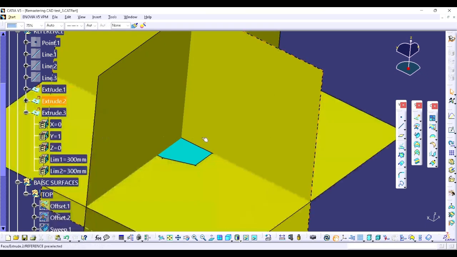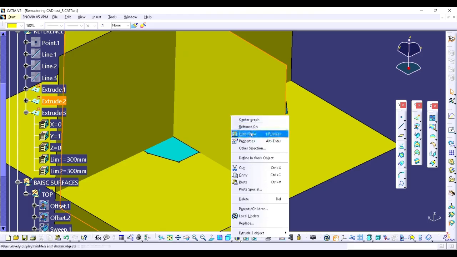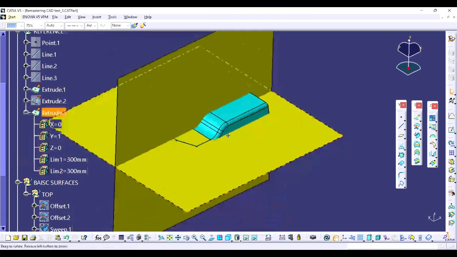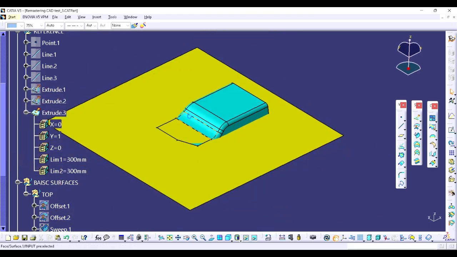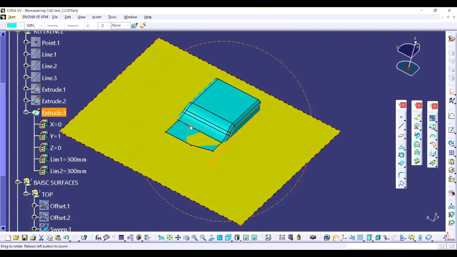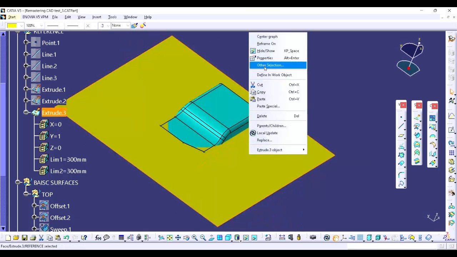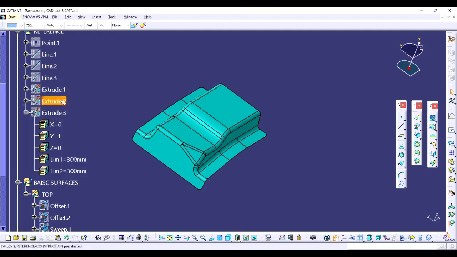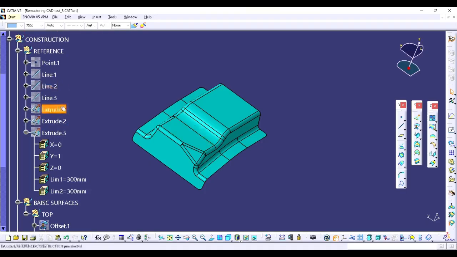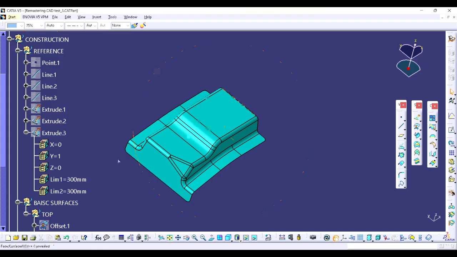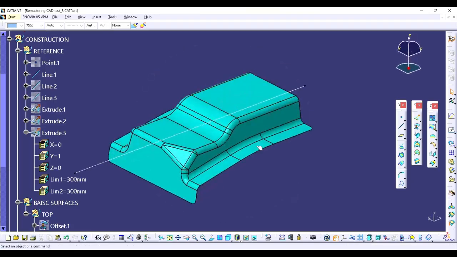Now I'm going to hide the sweeps one by one here, here. So I have to create this sweep 1, 2, 3. For this, I don't require these references. I just require one line which is in the x direction. So I'm going to choose the line which I have created. Yes, this line we have created.